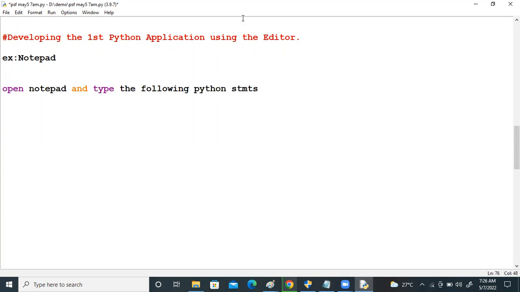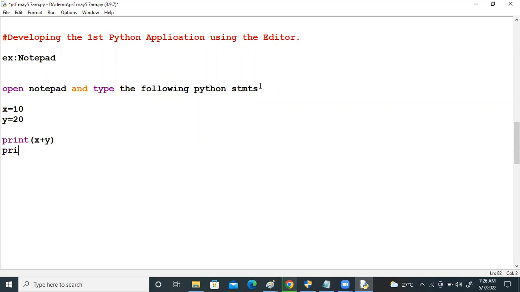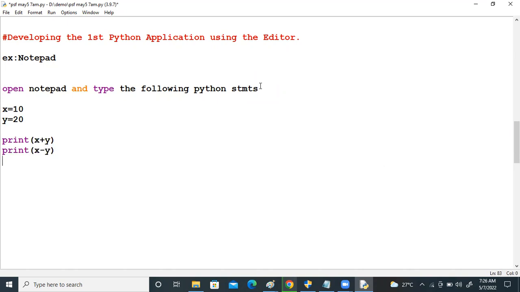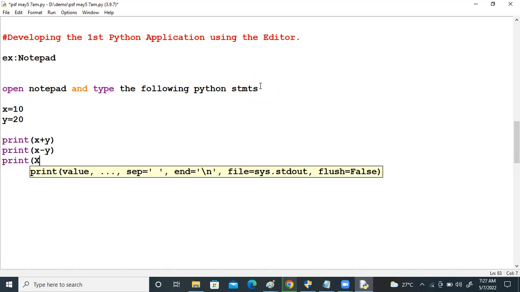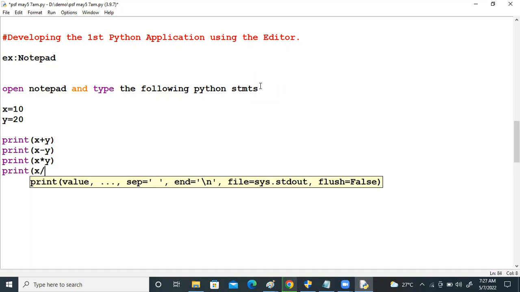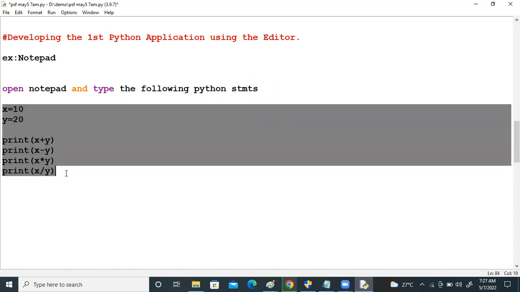As of now, we haven't discussed anything about Python. So I'll take two values, x as 10 and y as 20, and perform some arithmetic operations: x plus y, x minus y, x into y, x by y. Some kind of arithmetic operations I want to perform. I'll copy this to a separate Notepad file.